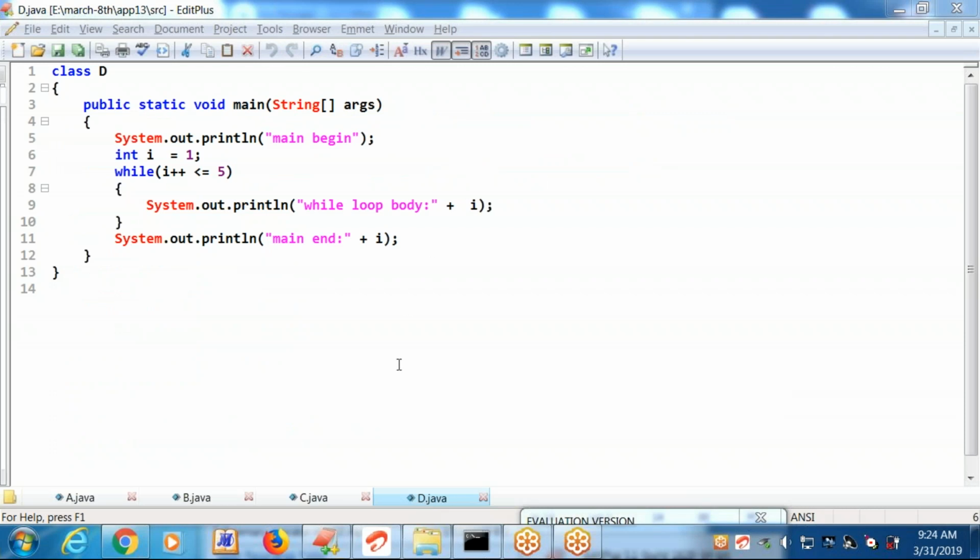Come to the D class. Instead of incrementing while printing, you can increment in the Boolean condition. While incrementing in the Boolean condition, definitely you will find a little confusion. Let's see what that is.